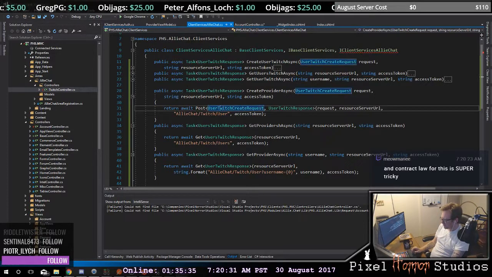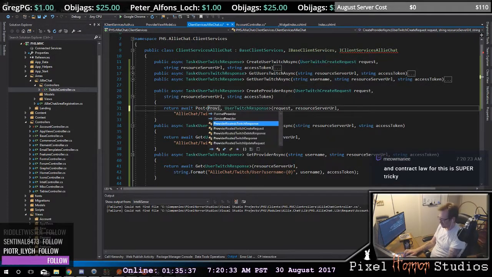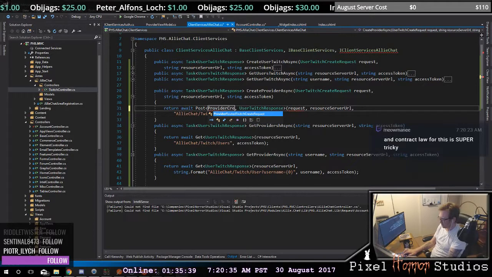Create provider async here. So this is going to be a provider create request.